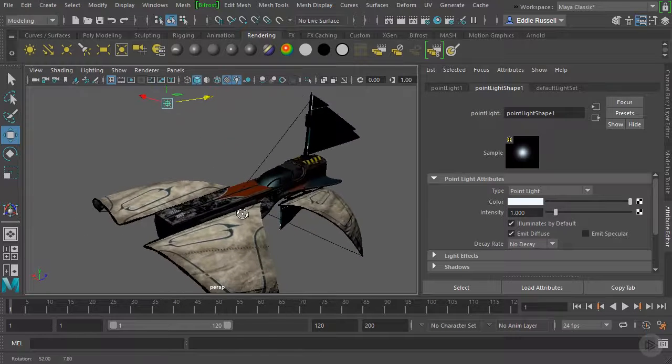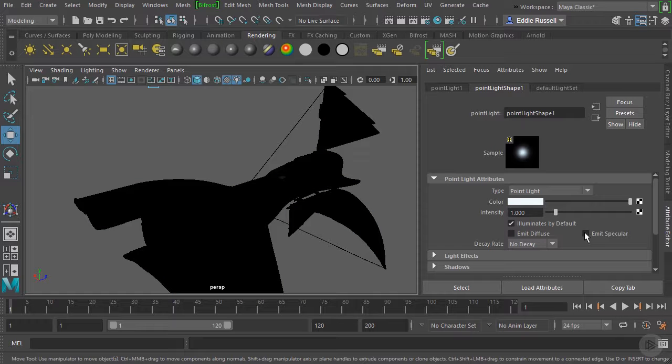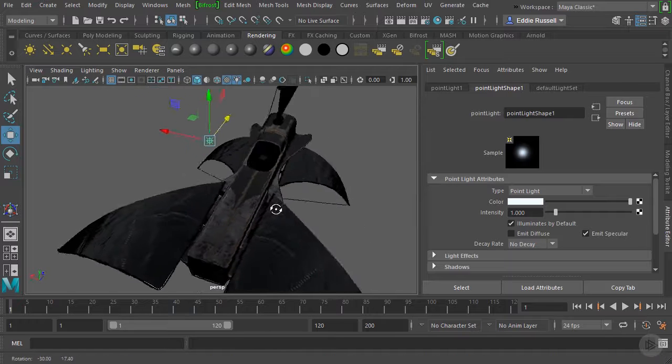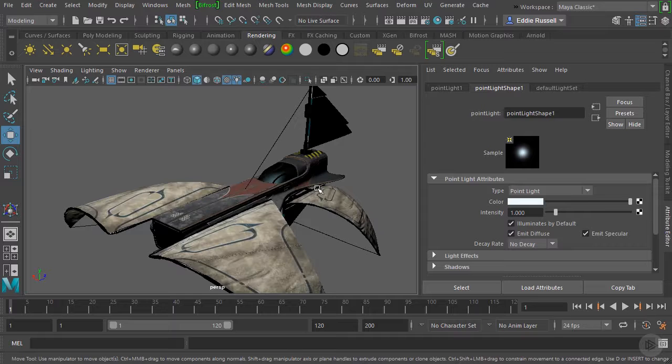Now, it just so happens that the material I have created here for this ship is meant to mimic a metallic surface, so it largely relies on that specularity. We could come in here and see that by disabling the emit diffuse and enabling emit specular. And you can see a lot of that missing detail comes back. Okay, fantastic. So this is a point light.